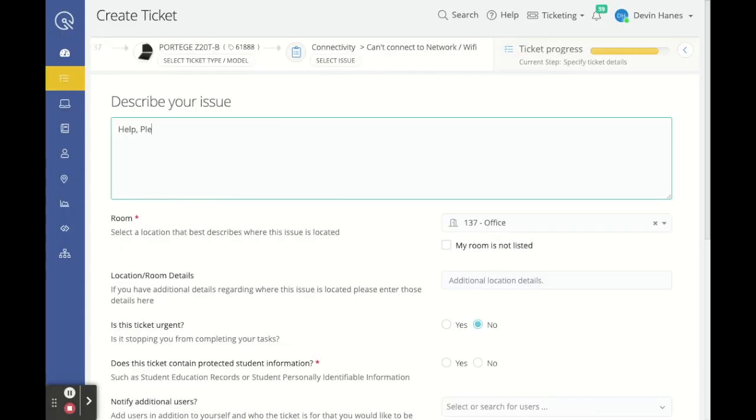Here's another one. "Help, please. I can't connect to the internet in room 468." In this case, a little more detail addressing what was done to replicate the issue would be helpful so that we could dispatch the right person to assist.